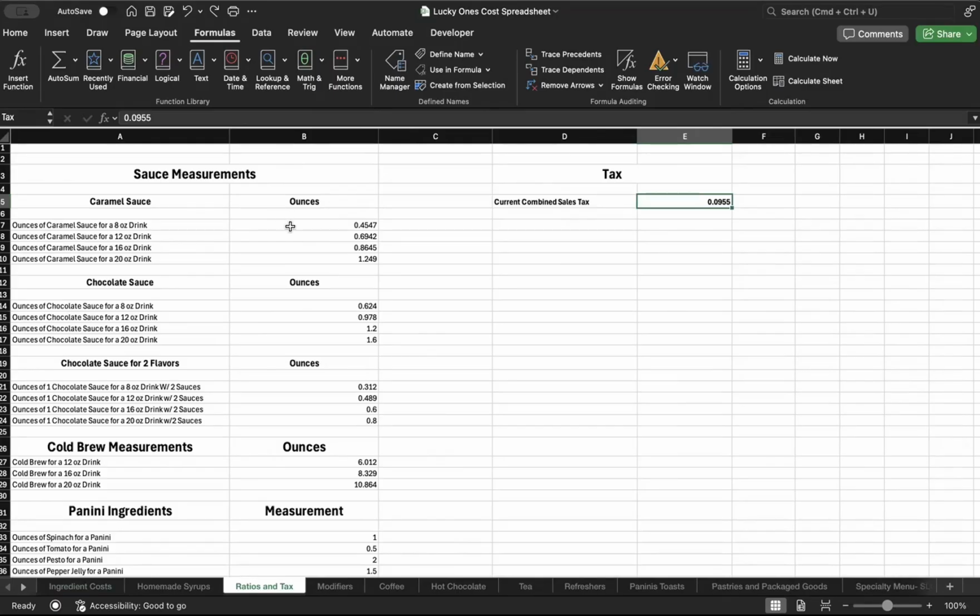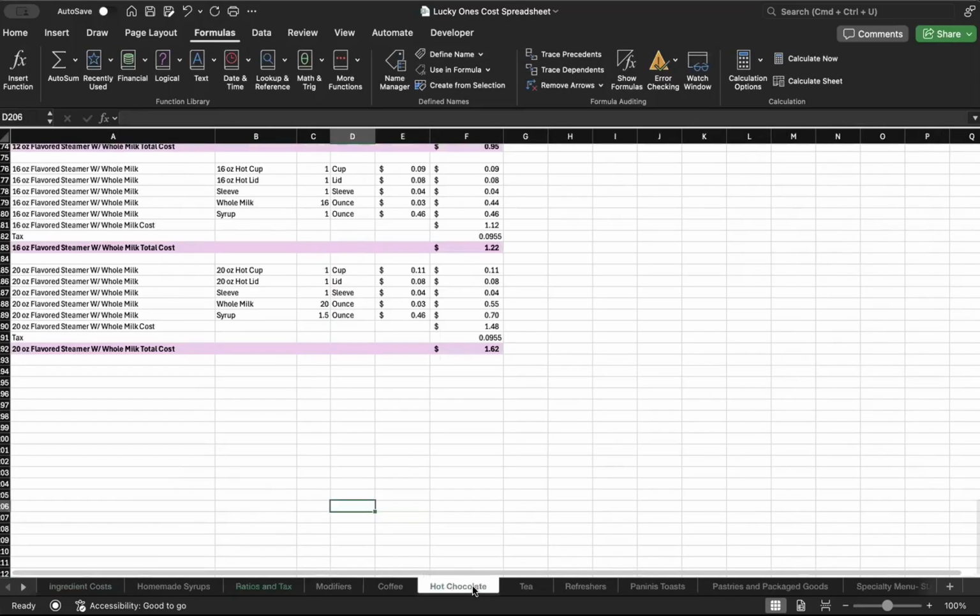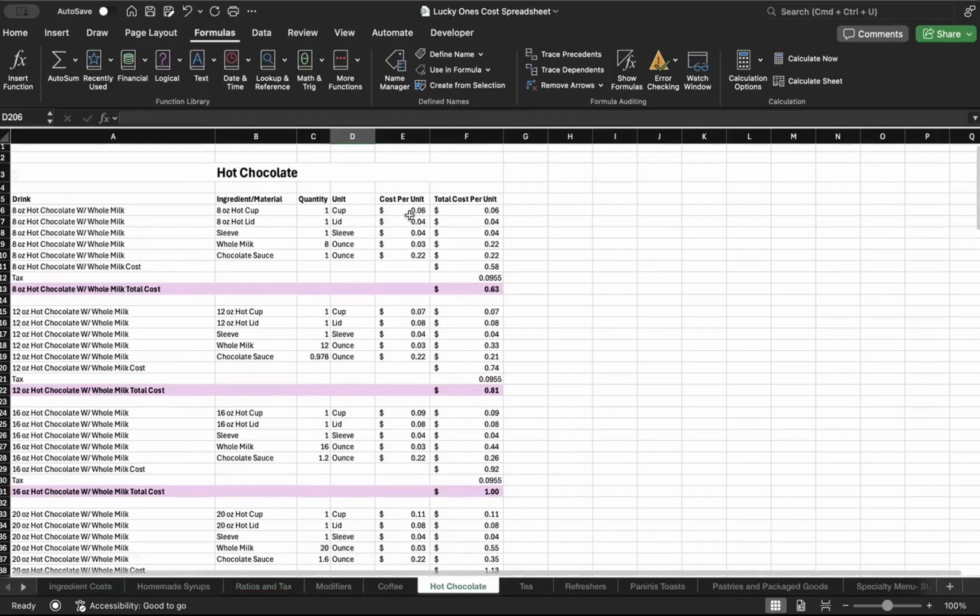For example, if I adjust the chocolate sauce ratio, let's say for an 8-ounce drink, we go from 0.6 ounces to 1 ounce. And then if we look at the hot chocolate tab, you can see it also changed that to 1 ounce over here, affecting the unit cost down here.